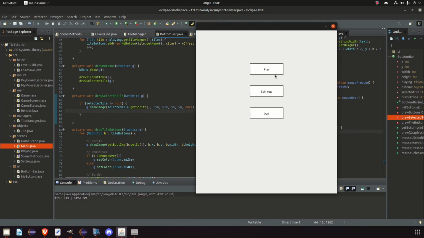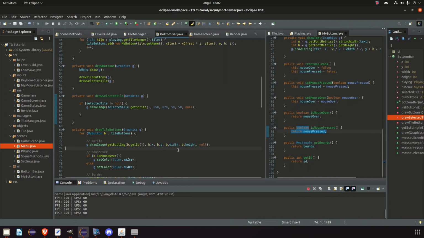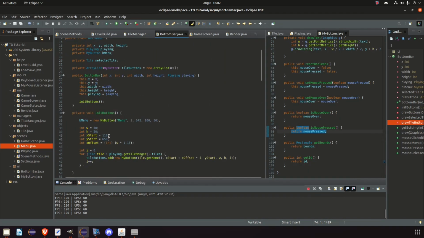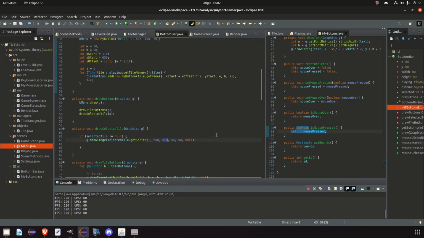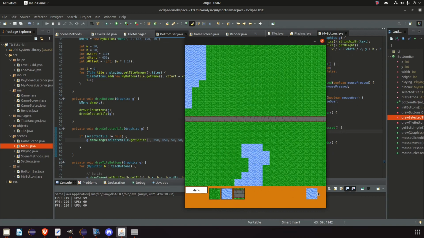So let's see if this works. Might get some errors, but we'll see. If I click this, we should have a grass tile on the right side. And if I click here, we should have water. But let's put them at the same height as the other buttons, which was 650 and that was 670. Let's run it again and see the difference. Alright, that looks better.